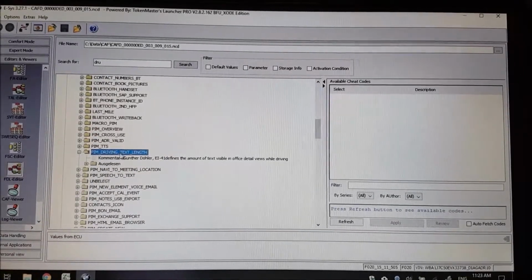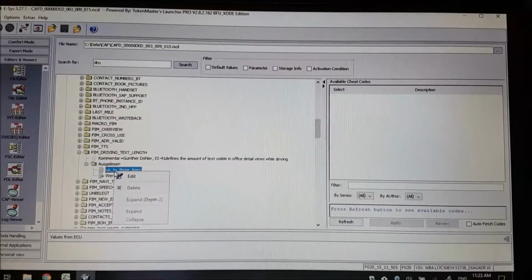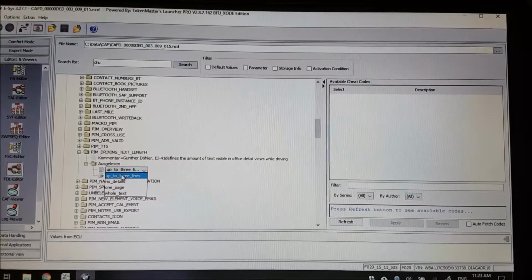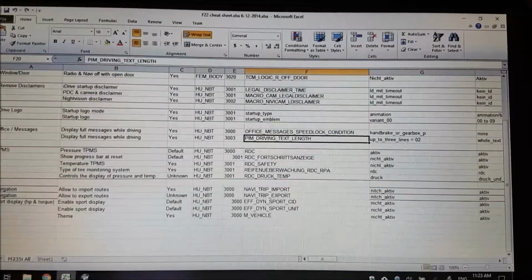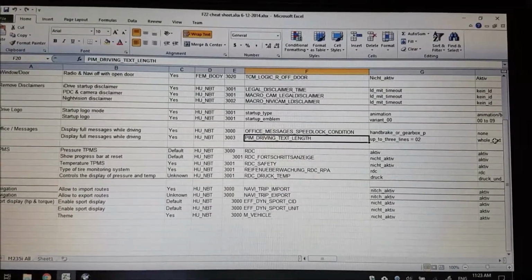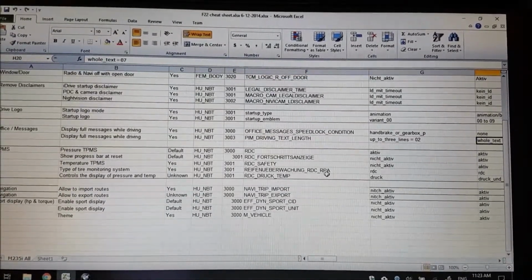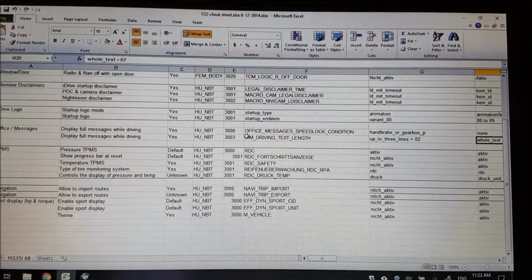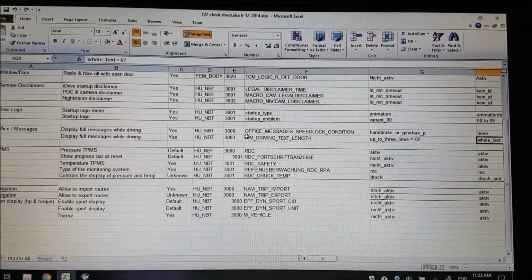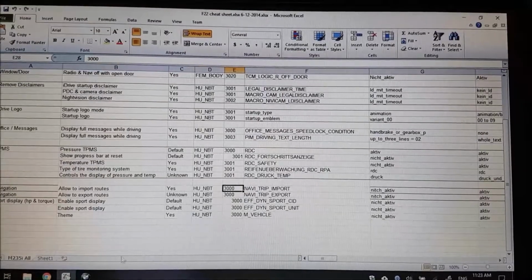Somewhere in here. Here he is. So let's get the whole text. Yeah, whole text is what I was after. All right. That might be it. Oh, gotta do some import and export of the routes.